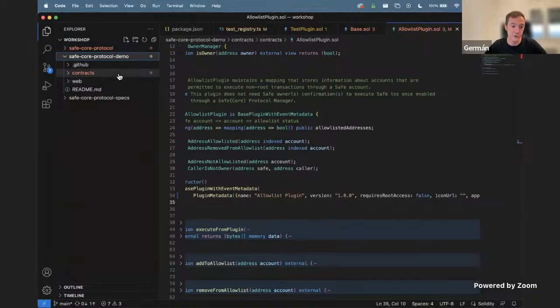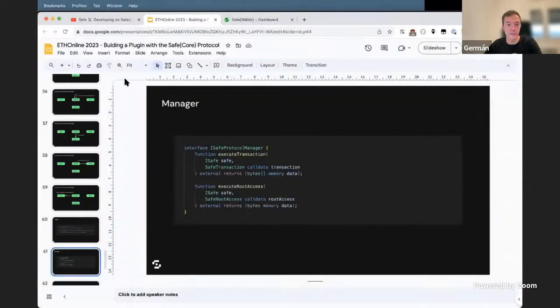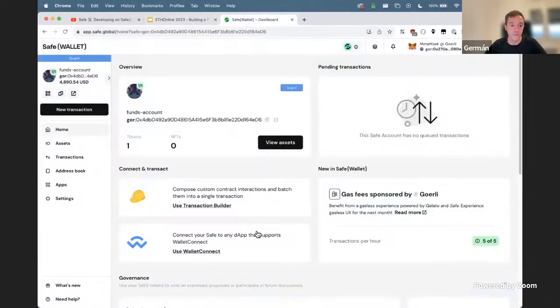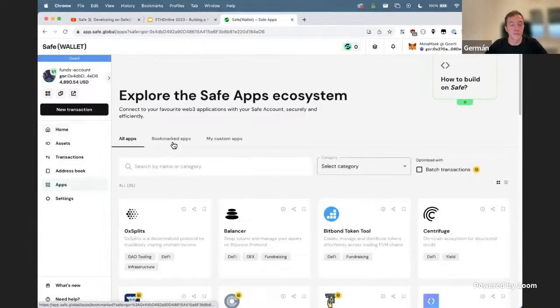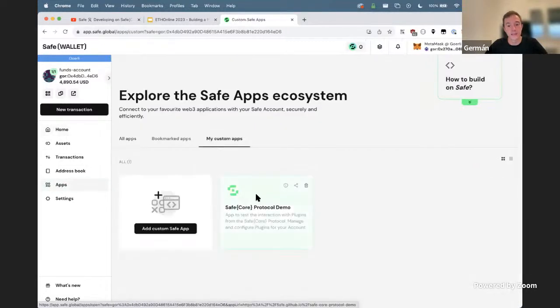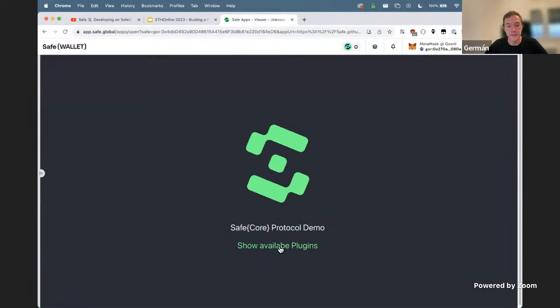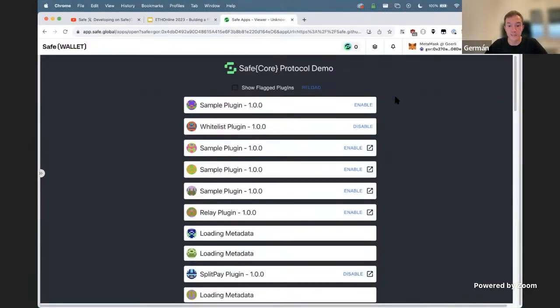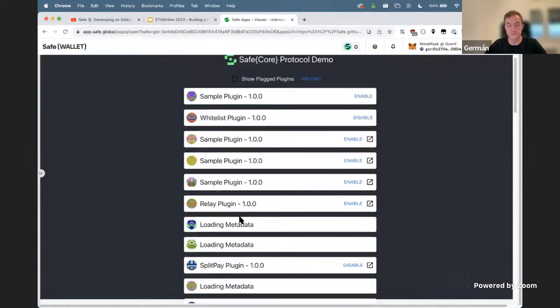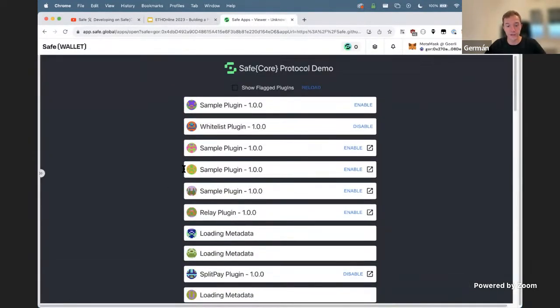This folder has two projects inside. One is web and the other is contract. The web is a Safe app that we can see here. This is the Safe web app. I just created a Safe on Goerli. And then if we go to apps, I added a custom app that is called SafeCore protocol demo. And this one shows a registry in Goerli with multiple plugins that are listed there. So we are going to add one here and enable it in our Safe.